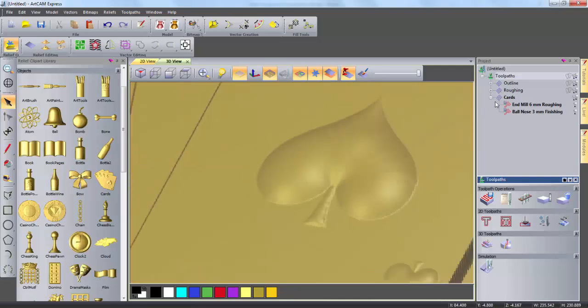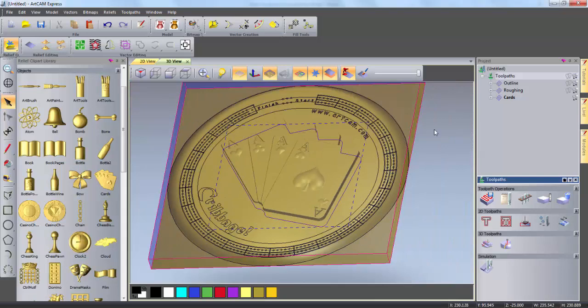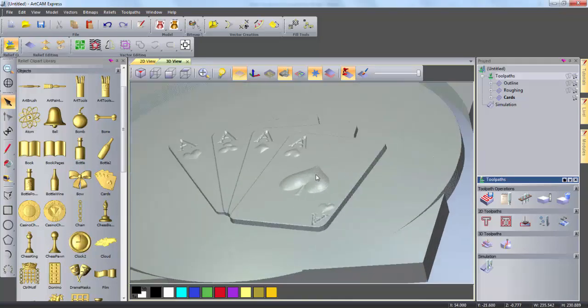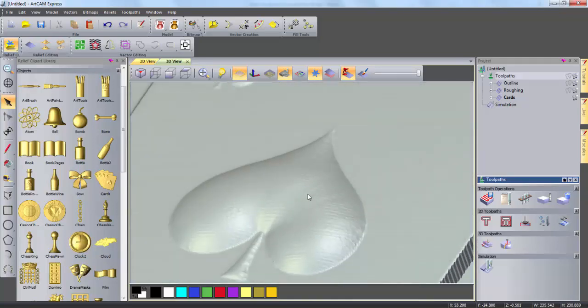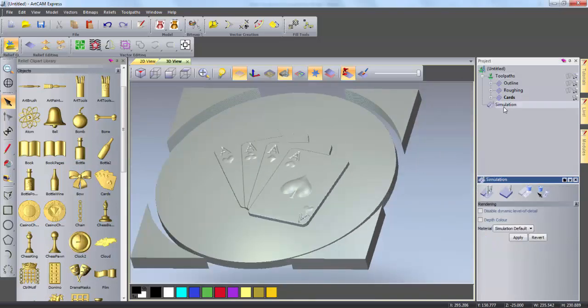At this point, I may want to check that my toolpaths are correct so far. So I can do this by right-clicking on toolpaths and selecting Simulate All Toolpaths. This runs a simulation of the toolpaths you've already created. Within the simulation, you can also change the material of the graphic. I think I'll stick with medium oak.